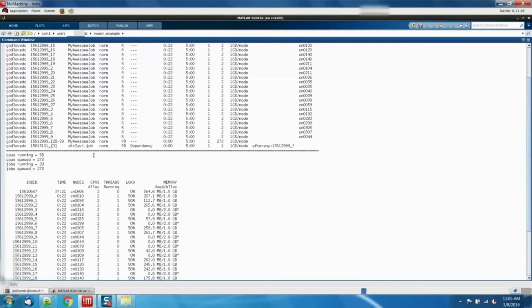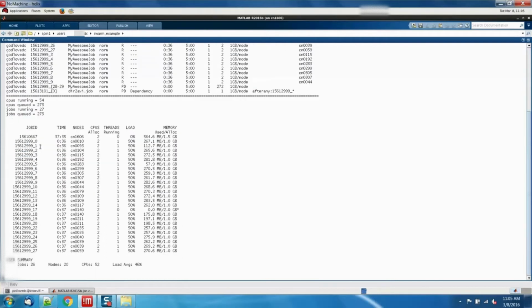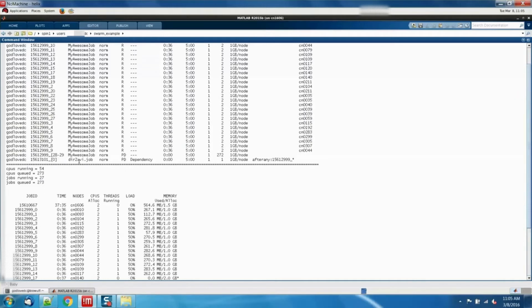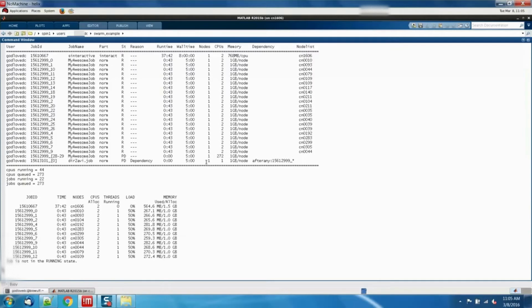Then I've got an array of jobs from job number 28 to job number 299, which have not yet begun executing. They've not been scheduled. And then I've got this final job down here, dir to AVI, which is pending. Both of these are pending, and this one is pending with reason dependency, so it's got to wait for these jobs to execute first before it can run.